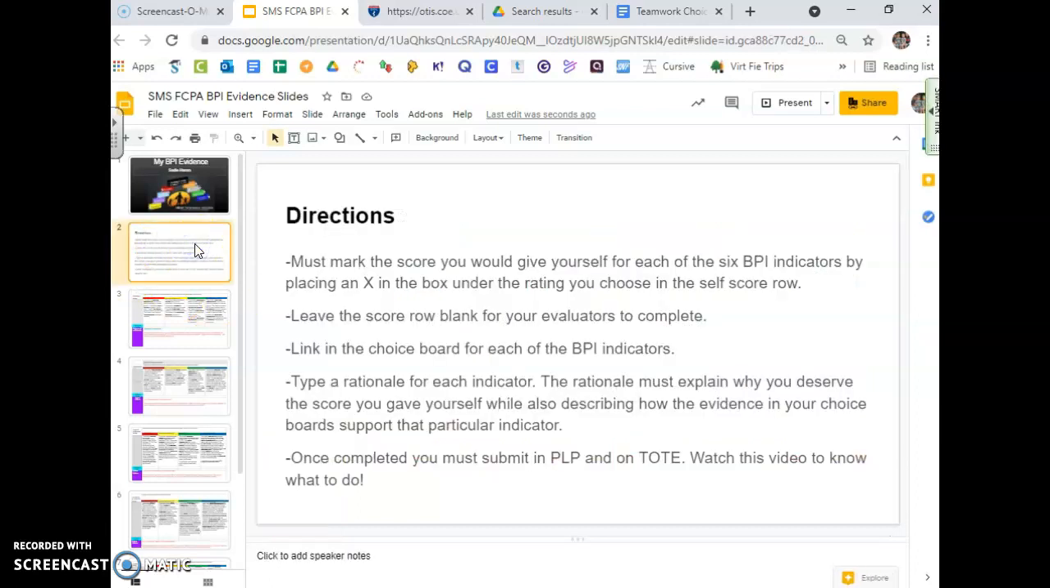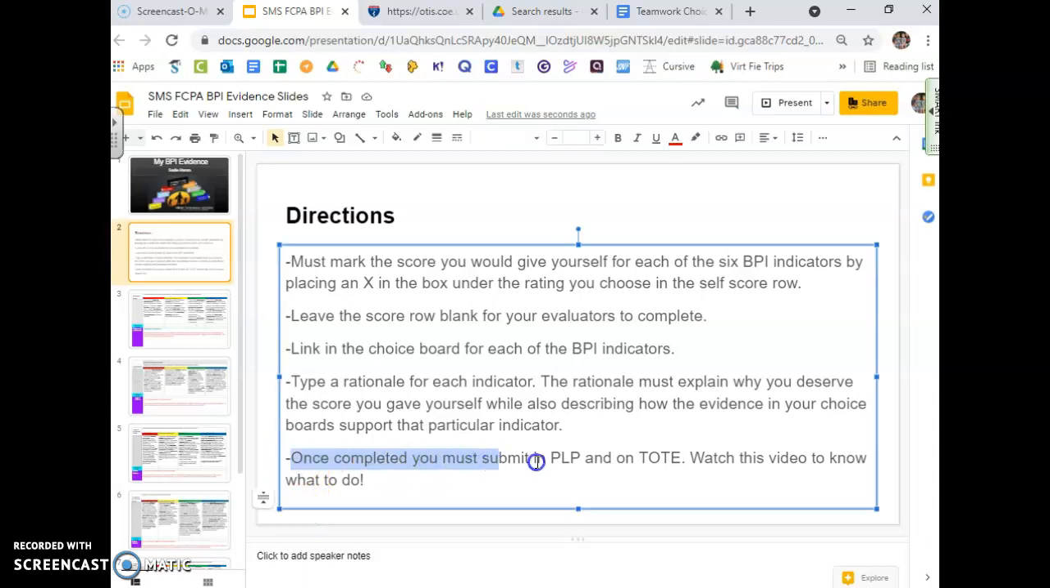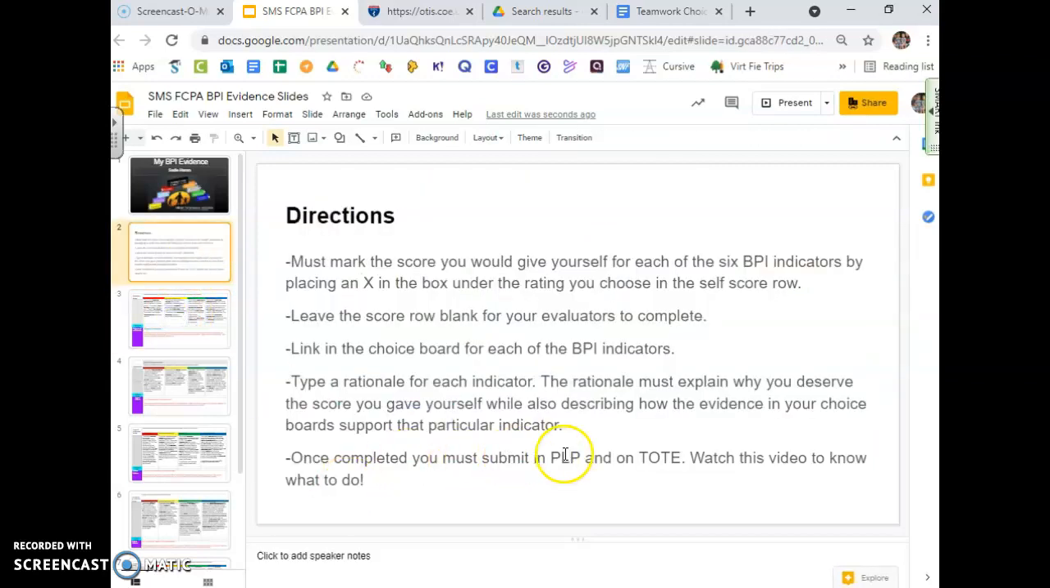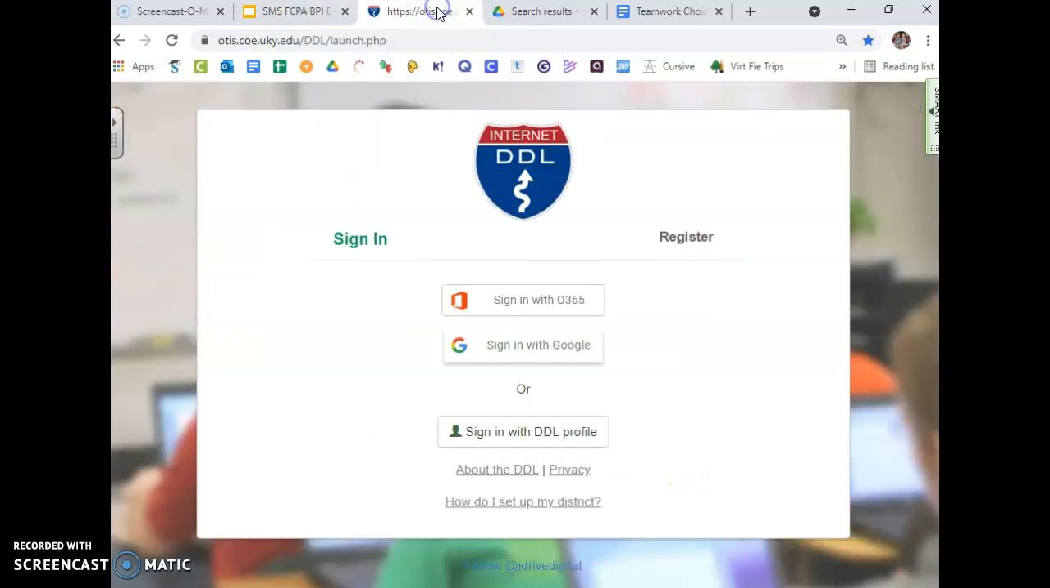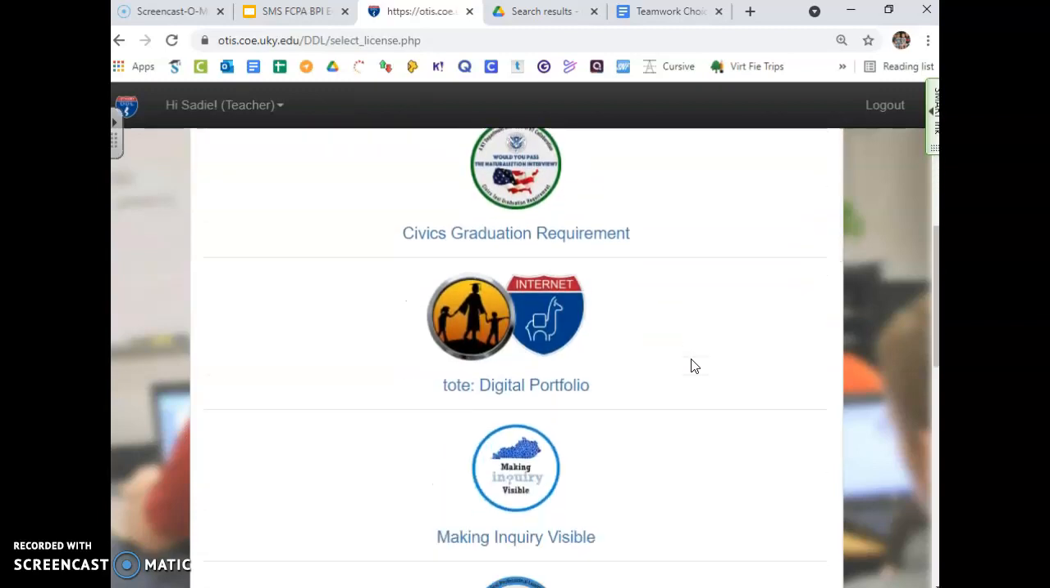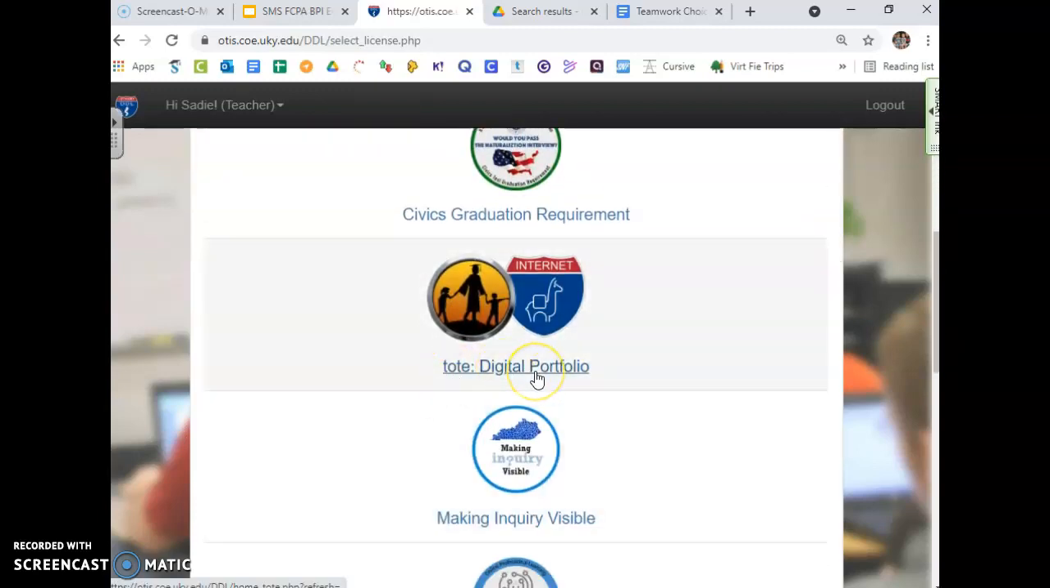And you're like, Ms. Ham, what is TOTE? So I mentioned this here. Once you've completed, you must submit this in PLP and TOTE. So let me show you what TOTE is, and I'll provide you with this URL. So first off, this is the website you're going to go to. It's the DDL, Digital Driver's License. You're going to sign in with your school Google account. So your school email and password. You're going to scroll down until you see TOTE Digital Portfolio.